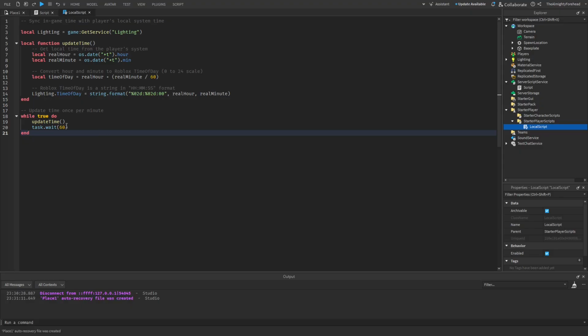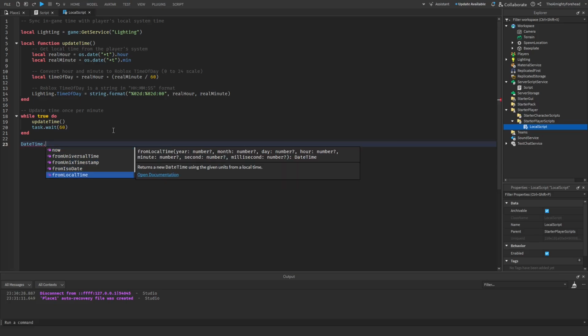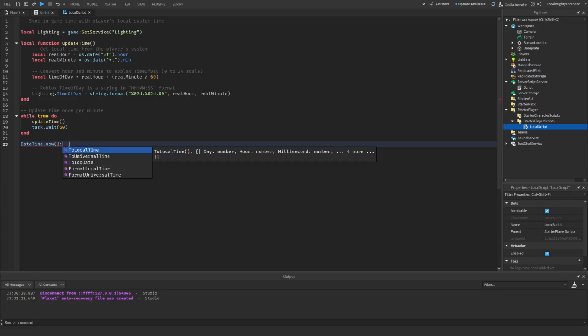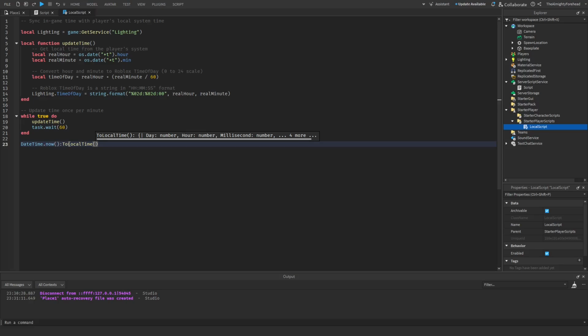And also I typically try to avoid using while true do loops. Yeah, I don't know. I don't love it. It worked, but the code wasn't the best that it could be. And another thing, I probably wouldn't use os.date anymore. There's something called DateTime.now. There's actually ToLocalTime. Oh yeah, here we go. DateTime.now to local time.